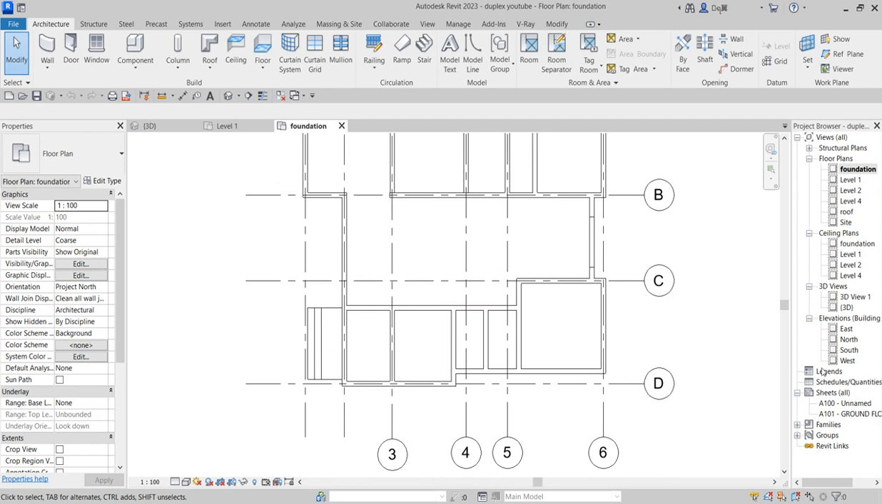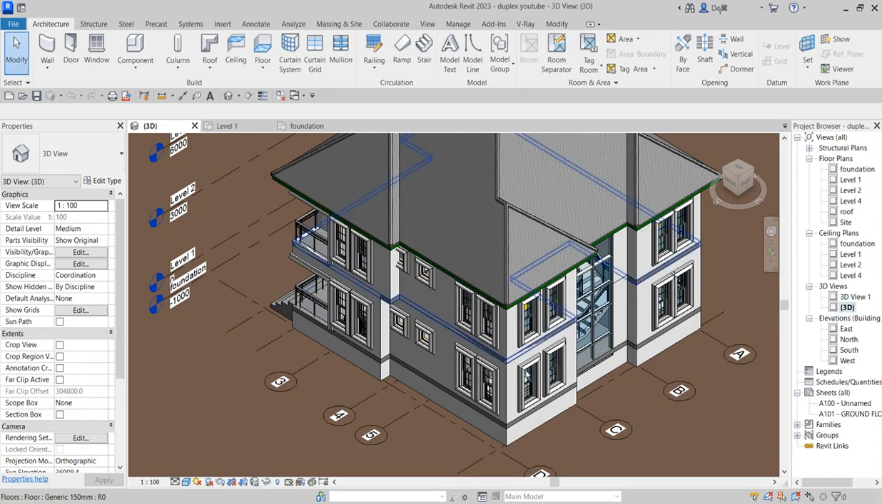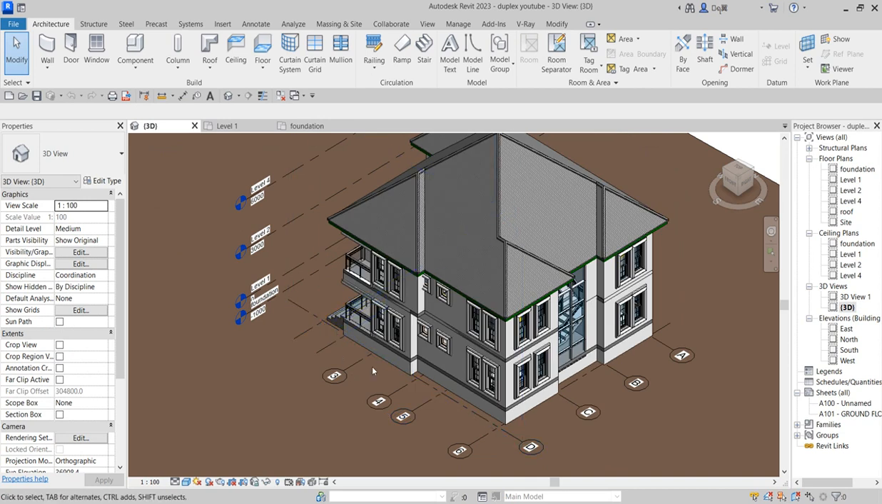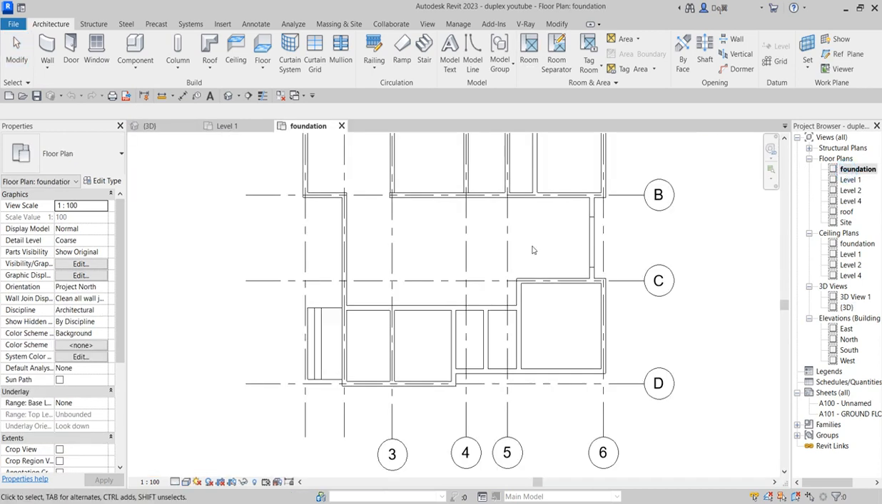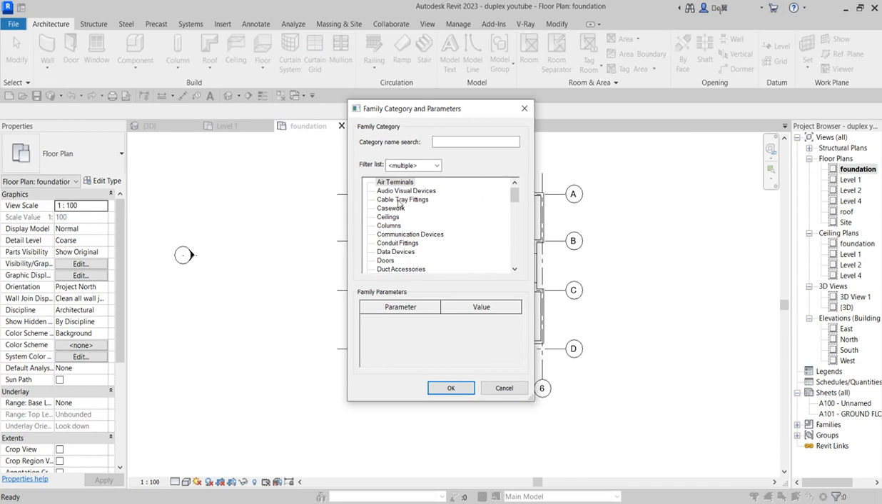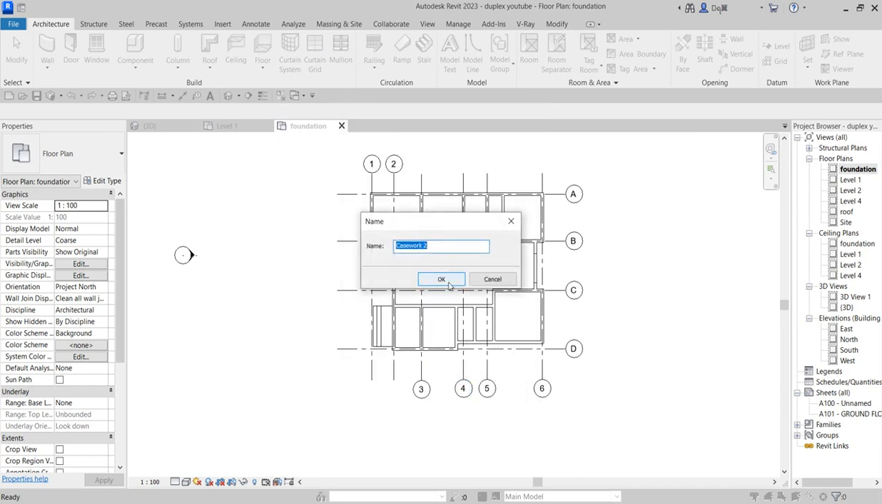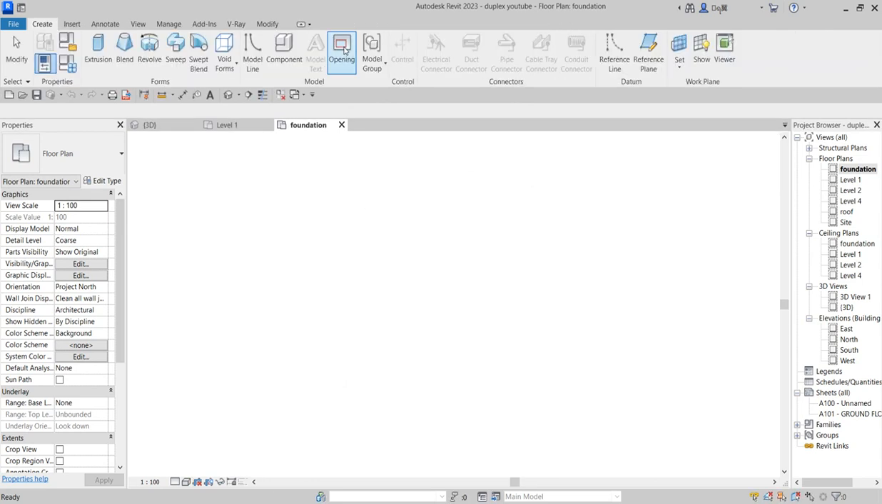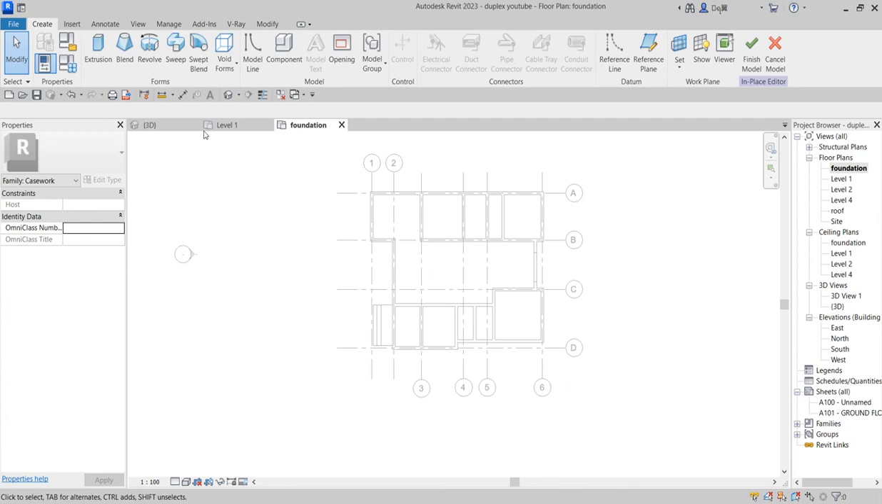So what we do here now, we want to go to 3D and create the floor surrounding this building. So we go to foundation. On the foundation, we come to model components, and we say model in place. In the model in place, we use casework. You click OK. You can call it whatever you want by renaming it, or just leave it like that because I'm not going to specify perfectly upon it.